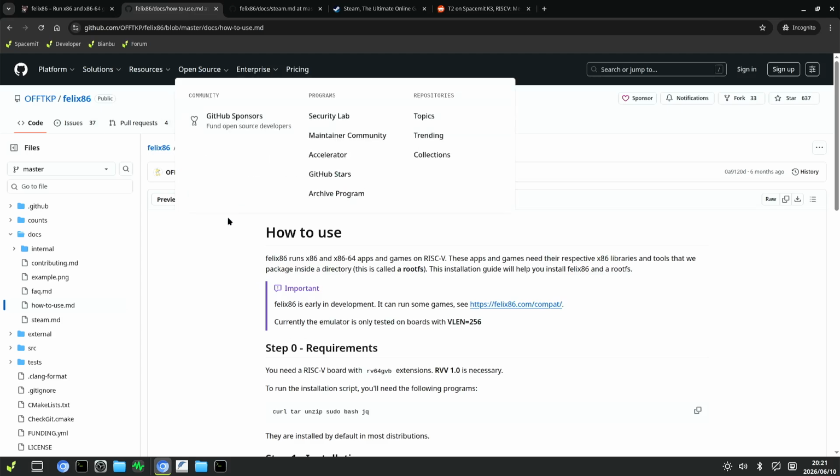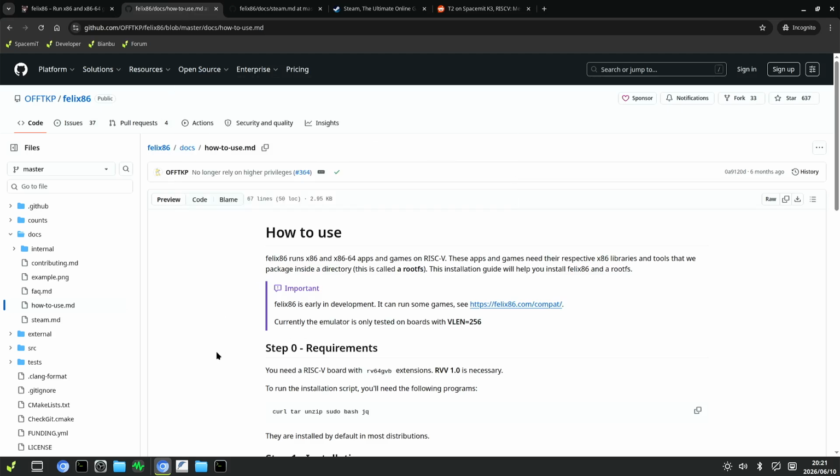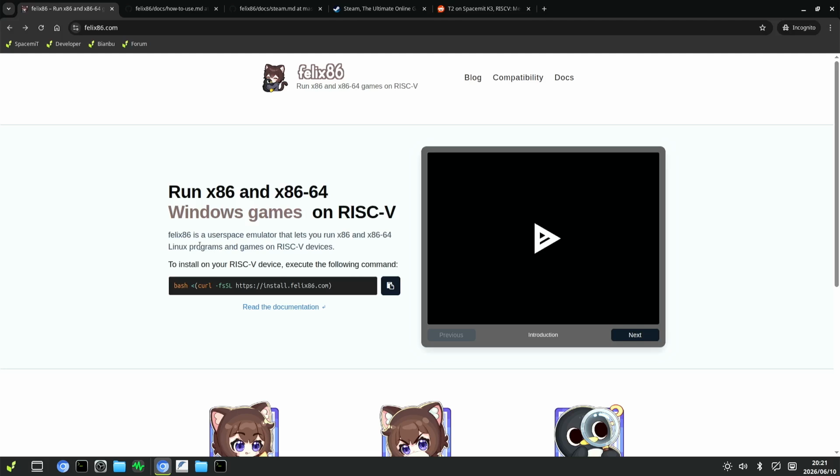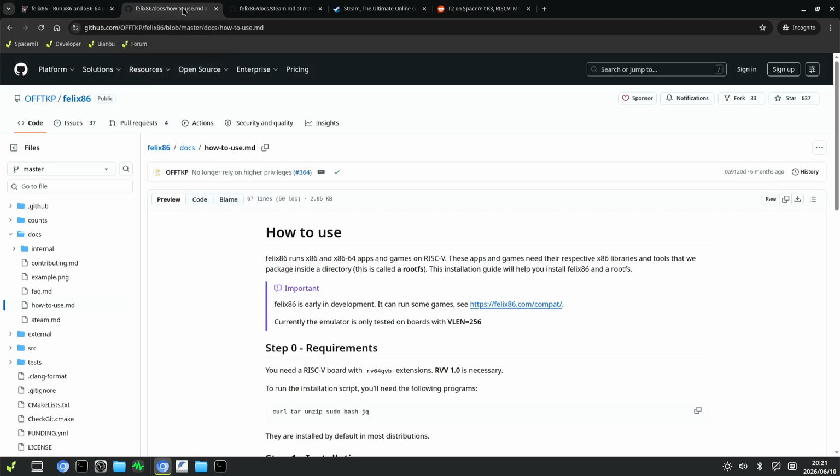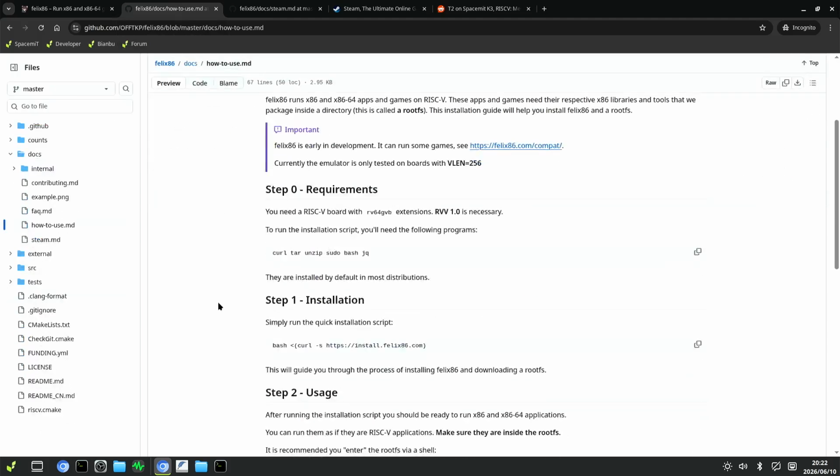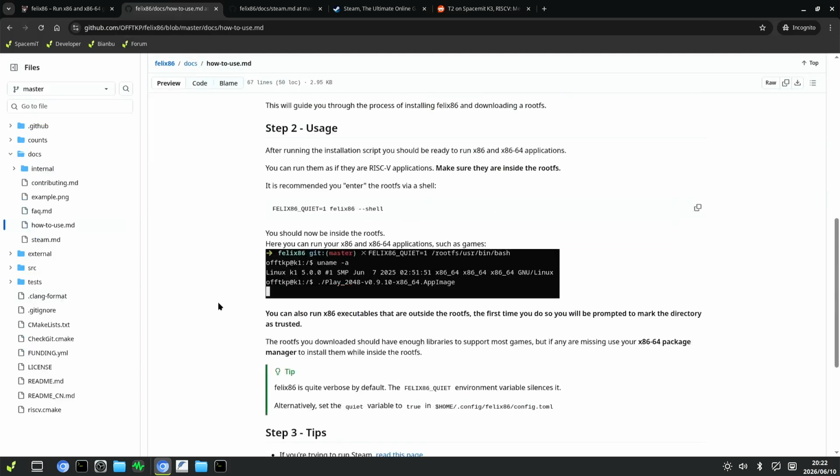So with this command you can install Felix86 and just follow the instructions on screen. And if it's the first time, you also need to install the rootfs. And at least from my experience, this is the best way to start it and to get into the rootfs.